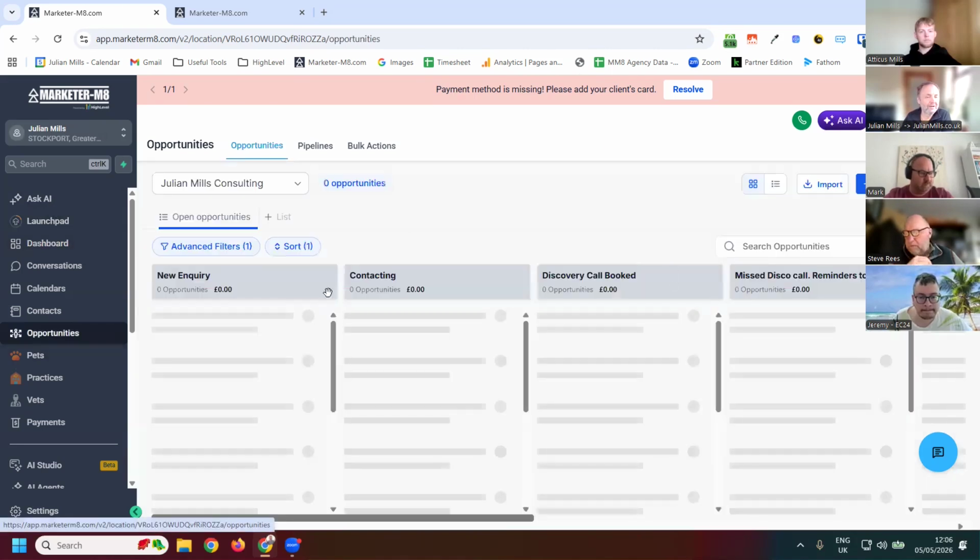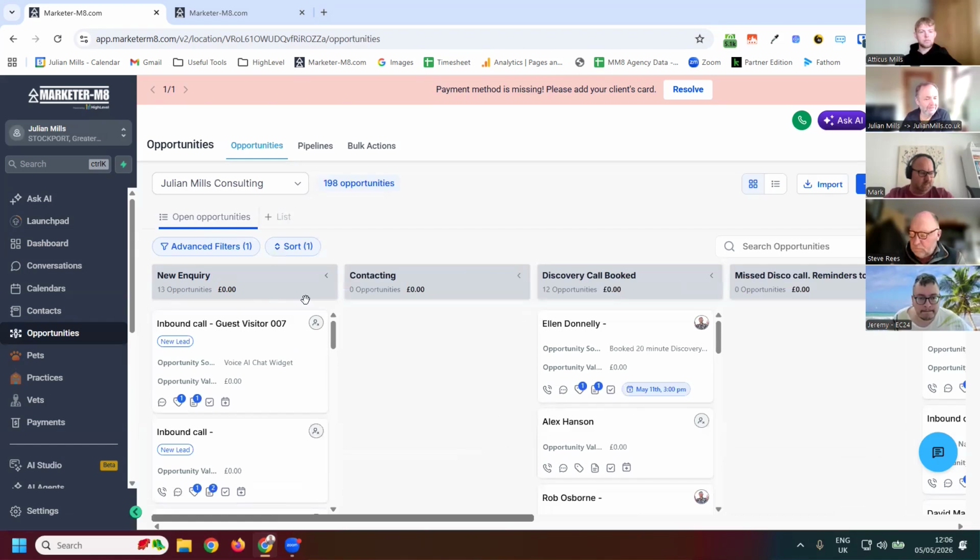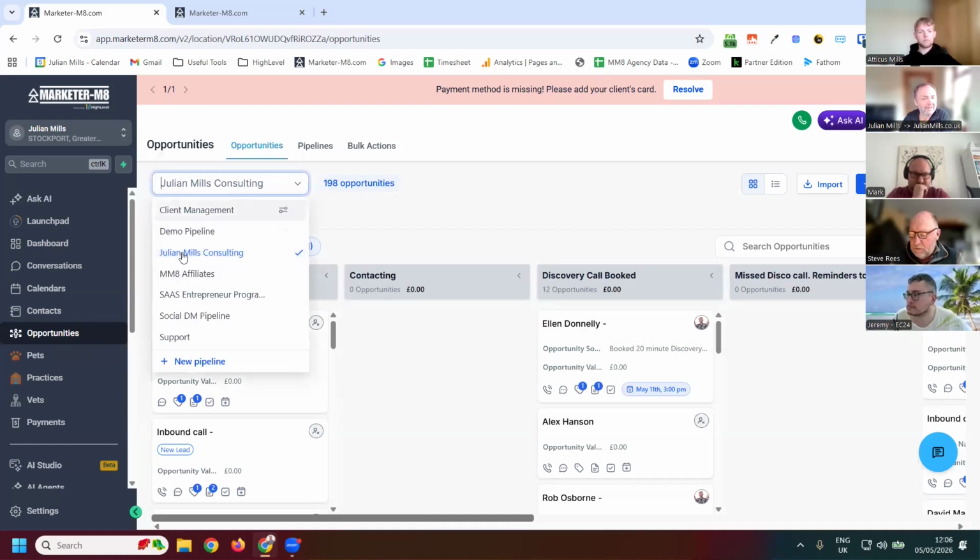You click on opportunities, and you can see here, this is just one of my sales pipelines. This is actually the one that I use for my sales. But you can have multiple pipelines. So as soon as someone becomes a client, they automatically move to my client management pipeline. And I've got different ones for various projects we're working on, including something called support here.